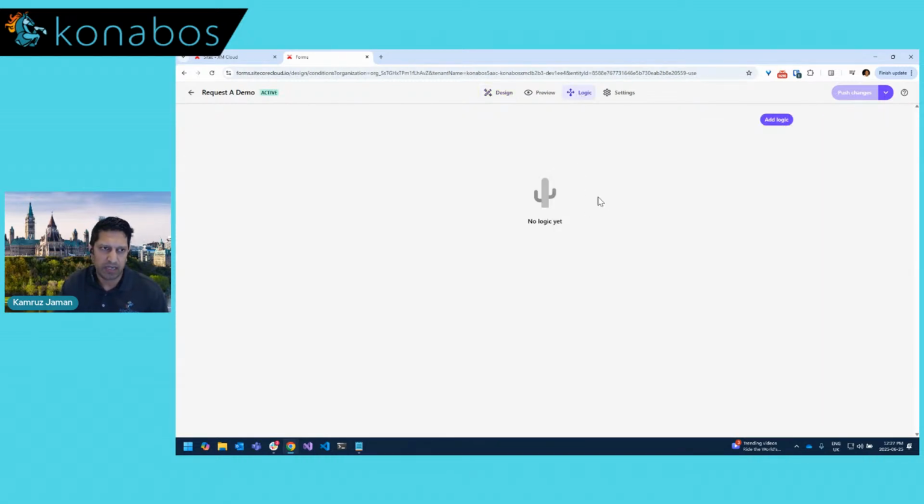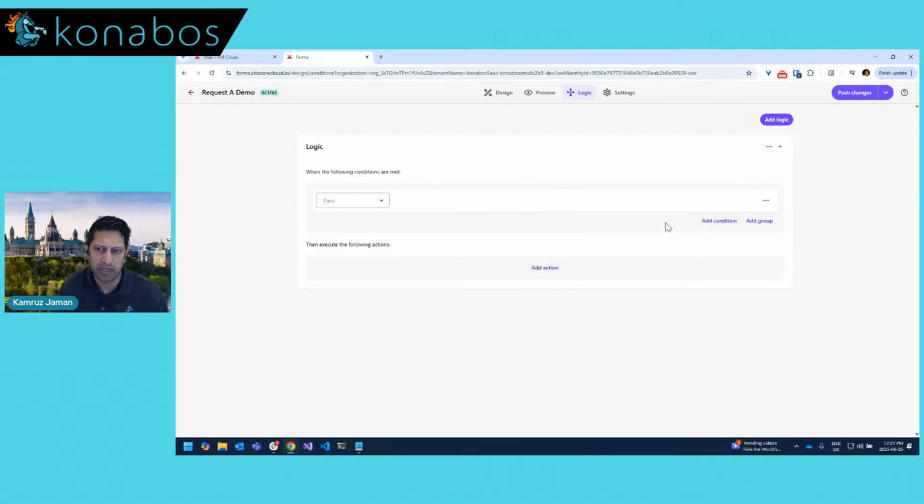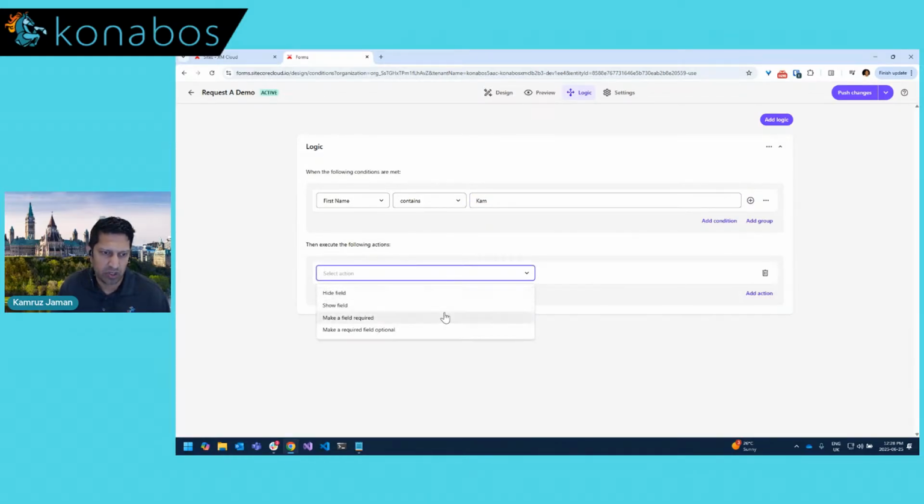Conditional logic, something new that was added since the initial release. Anyone who's used the Sitecore rules editor in previous versions of Sitecore XP, this will be very, very familiar. I can select a field, and then based on the field value, if it contains something, for example, I can carry out an action. That action might be hide a field, show a field, make something required, or make something optional.